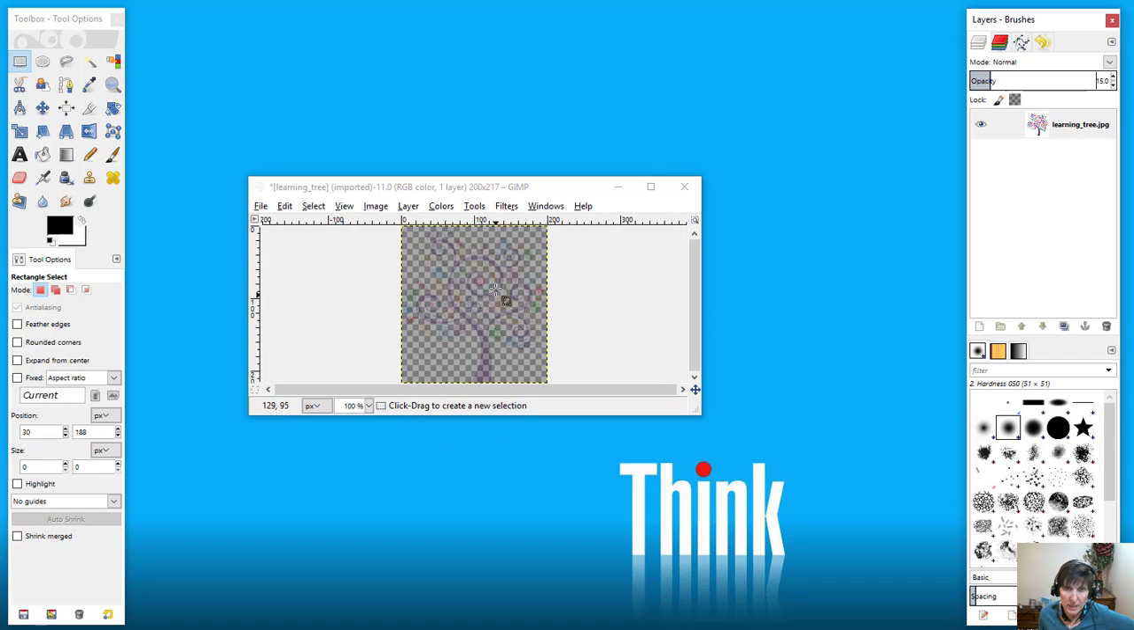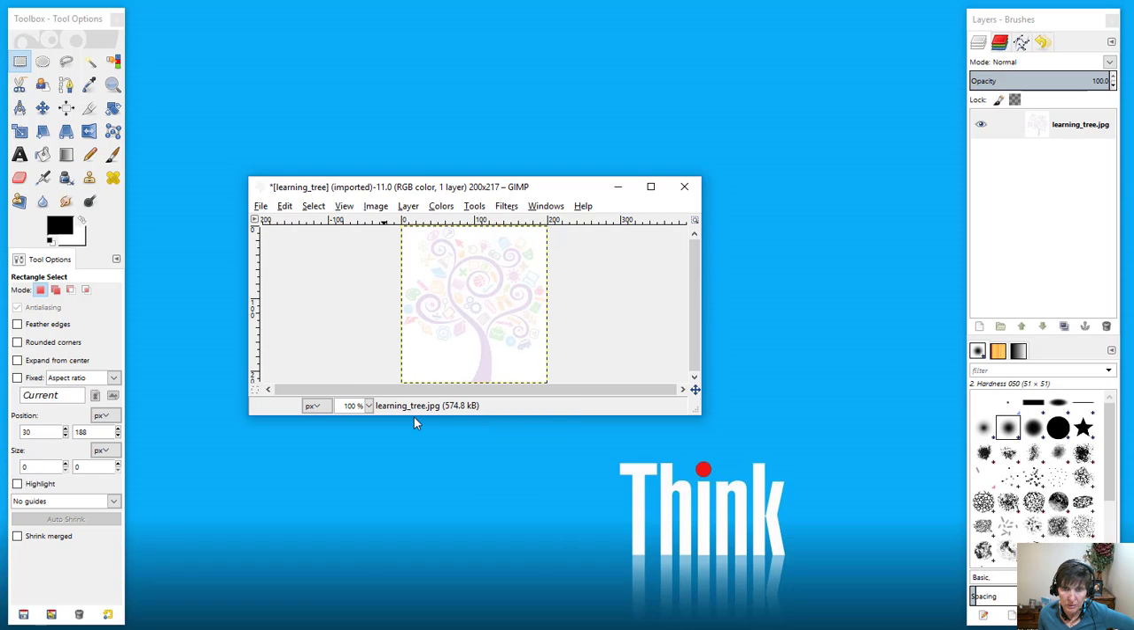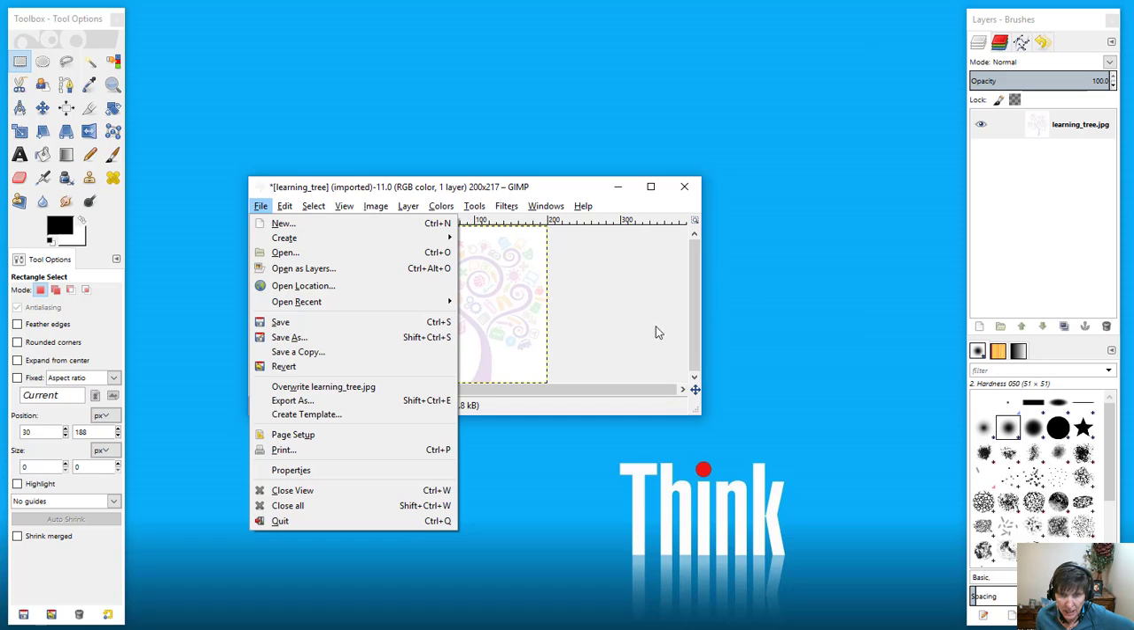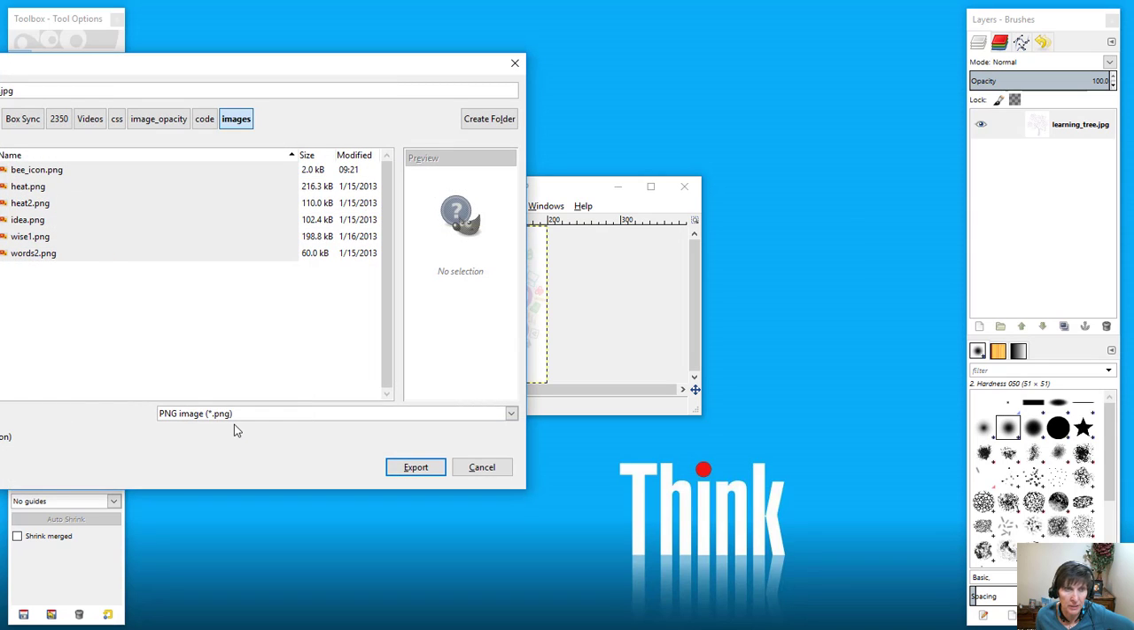So you do that with opacity, and then you need to go into Image and flatten the image. And you start to see it happening here. We want to save it this way, but if you do Save As, it saves it as an image during the editing process. We're done with it now, so we really want to export it. We can export it there, and I'm going to change the name so it doesn't cover up my original. So I'm simply going to call this Learning Tree Opacity and export it.